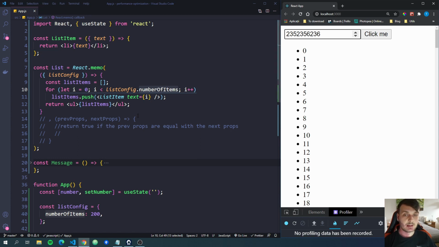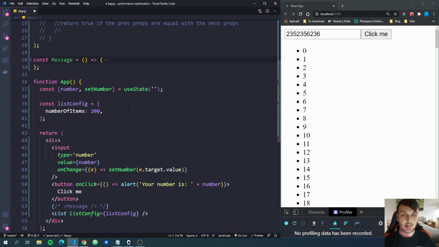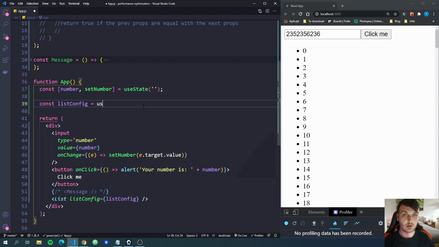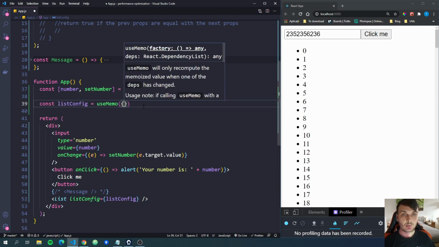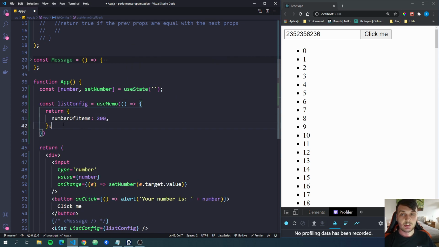This can be fixed by using the useMemo hook. So let's import it first. And now we will wrap our object with useMemo. This will create a memoized version of this object. Inside of this useMemo, we will have a function which will return our object. And the second parameter that you have to pass to useMemo is an array of dependencies. This object will be recreated whenever one of the dependencies changes. Now my object is static, so I don't have any dependencies added to it.